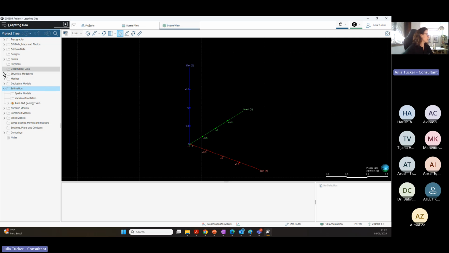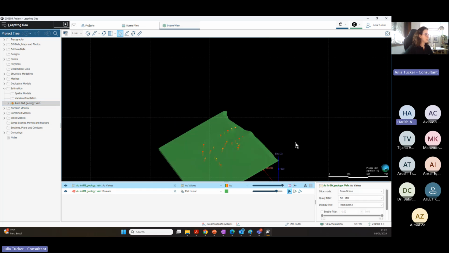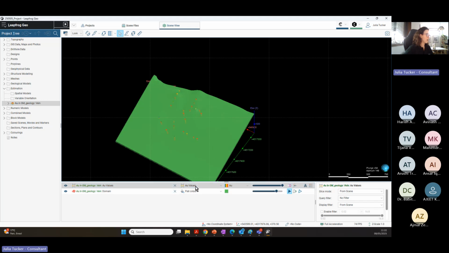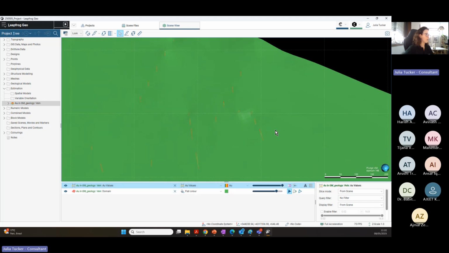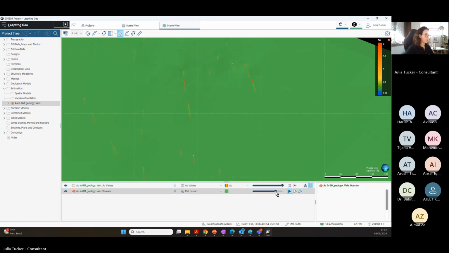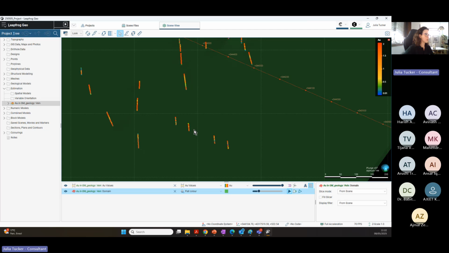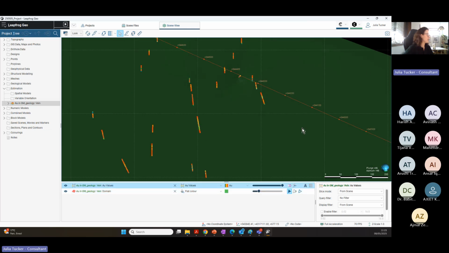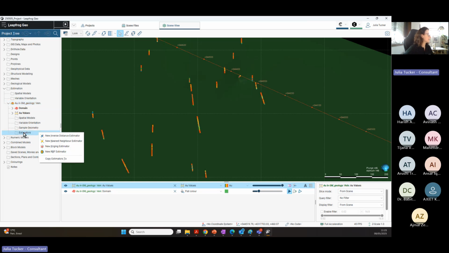So now that we are seeing the estimation here, we can check how this is behaving, and how the estimation is working and the gold values that we have. The gold values are here, and we can see the domain with a little bit of transparency, and here the gold, the values of the assay that we had. And by this, we can start to do our spatial models, variable orientation, sample geometry, and estimators.